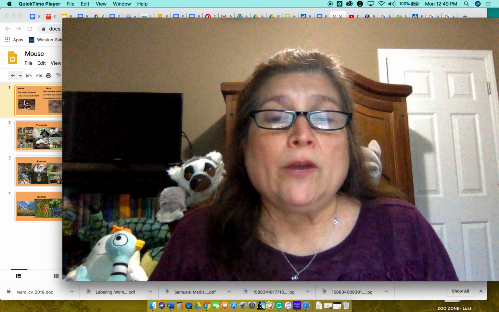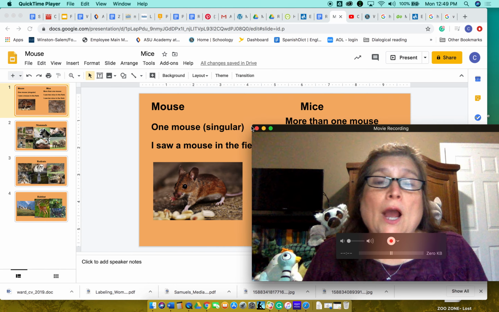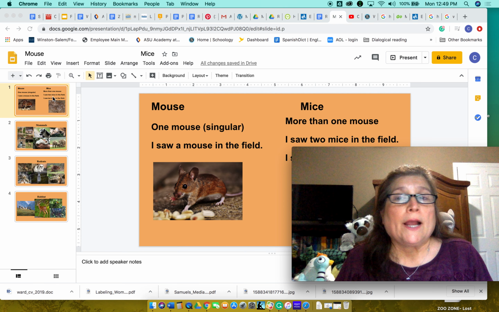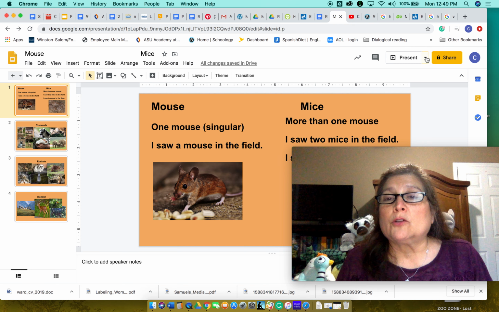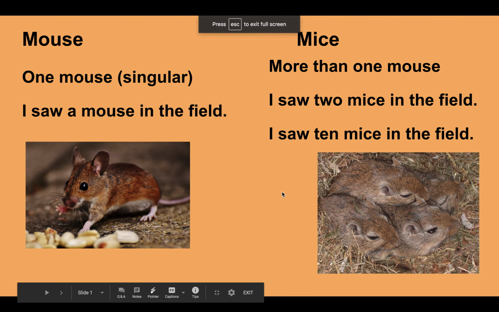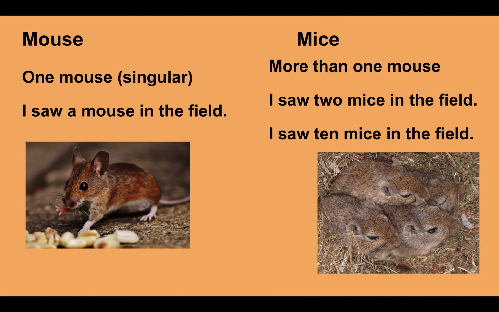To begin with, I want to go through some vocabulary with you. I'm going to come here and we're going to learn some new words, and maybe you already know the words. So, first of all, mouse. When you hear mouse, it's one mouse, it's singular. I saw a mouse in the field. You see, one mouse in the field.